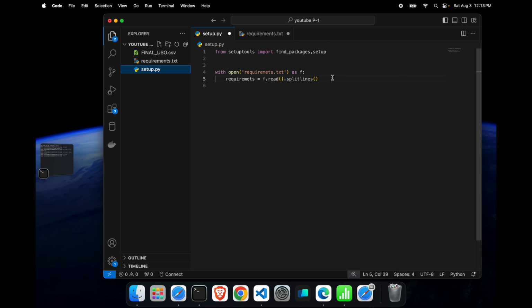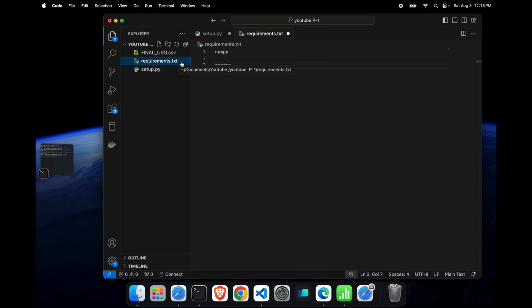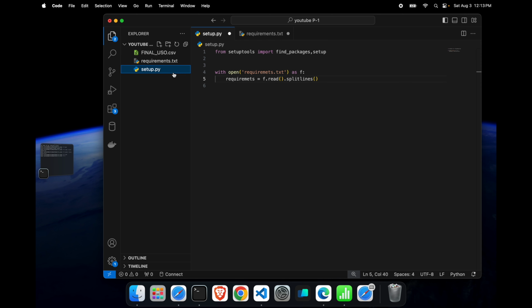Okay, so what this function will do is, if you don't want to run pip install -r requirements.txt, we can do it by python setup.py, and it will also trigger the requirements.txt and reinstall those requirements. I'll show you in a little bit of time.